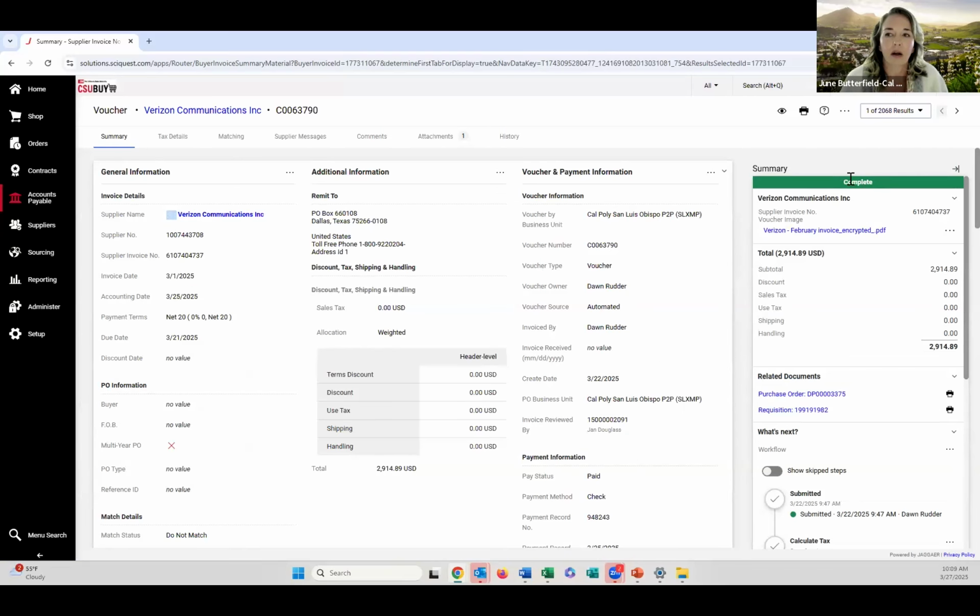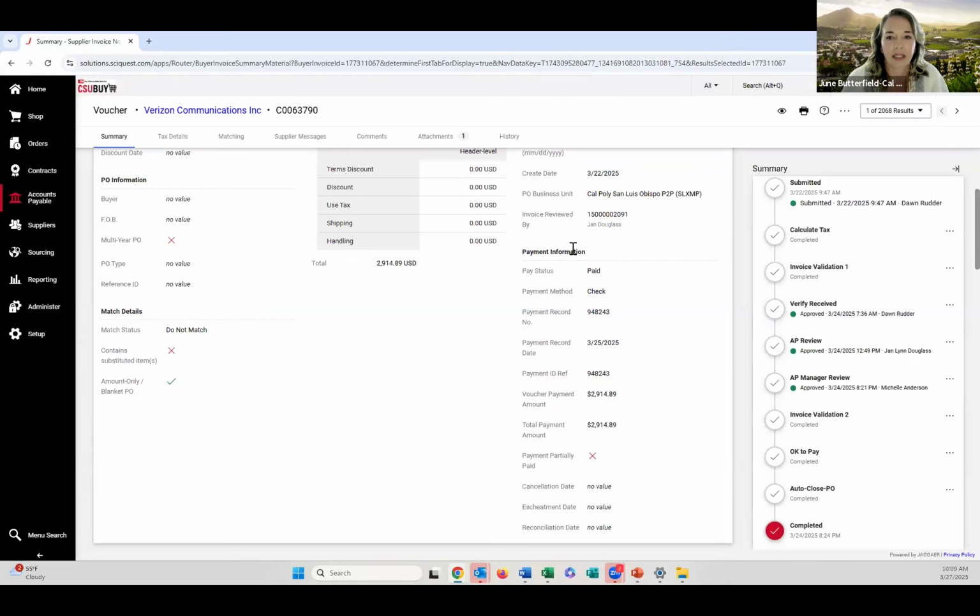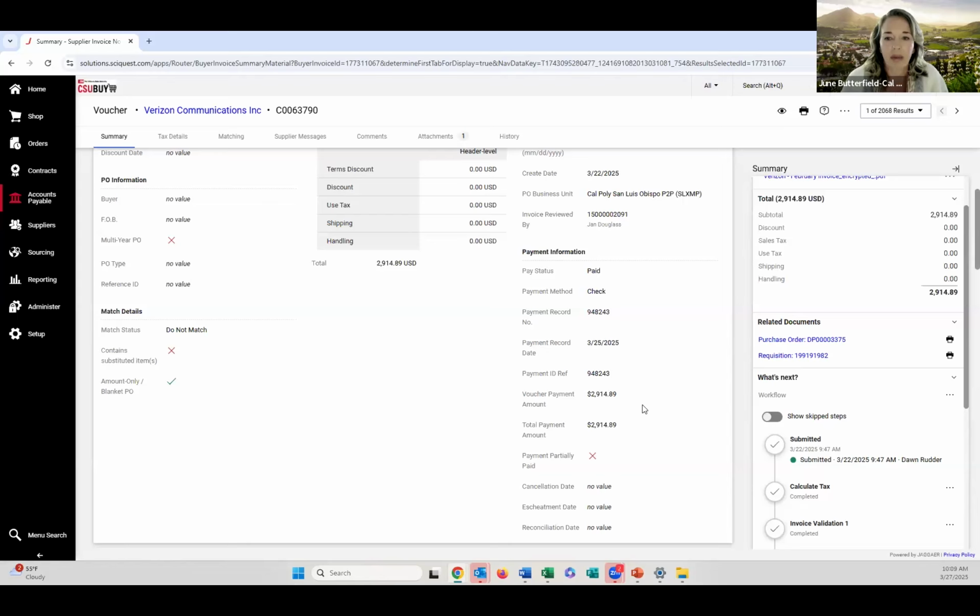We can see once again, all of the workflow steps have been completed. And now that the voucher has been paid, so we can look under the payment information and see the payment method. It was check. The payment record number, which is the check number. The payment record date, reference ID, how much the voucher was, so we can see it was the amount, and how much was paid total. If there were any partial payments, it'd be listed right here.